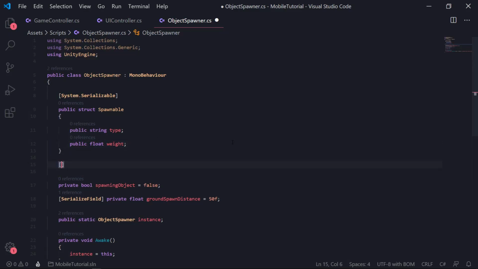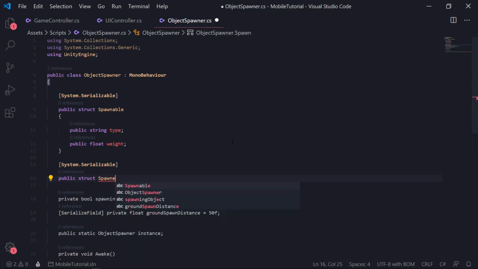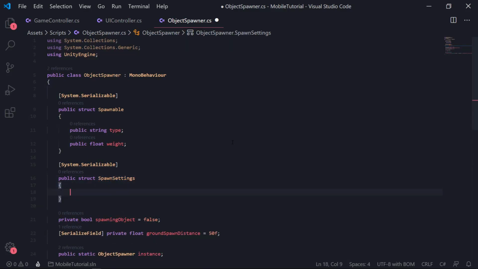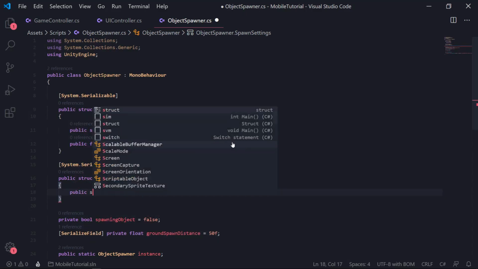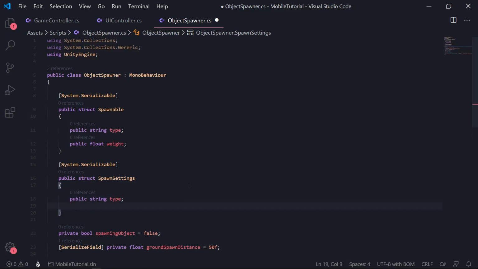Now we also want another struct, so I'm going to type in System.Serializable again, and this time we can have a public struct, and this can be our SpawnSettings. So I'm going to have a public string, so the type. In case you want to spawn multiple things, we could be spawning enemies. So this one might be for just enemies. We might have obstacles in the way or trees or something. If you want to add a jumping feature, I don't know, it's up to you.